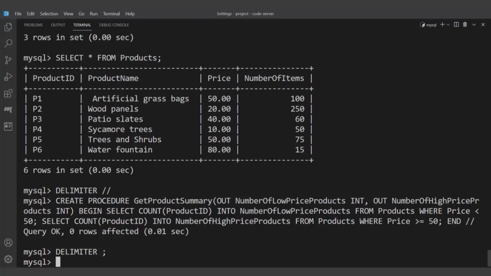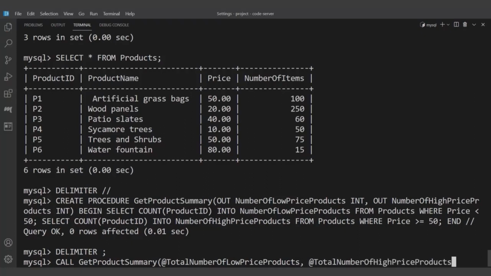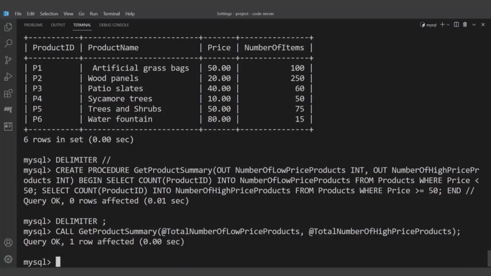Now it's time to execute the procedure. Type the call command followed by the name of the procedure. Then, in a pair of parentheses, create the two required variables. You can call the first variable total number of low-price products and the second variable total number of high-price products. These variables hold the output results from the out parameters. Click Enter to execute the call statement. The procedure retrieves data from the table and passes it to each variable.